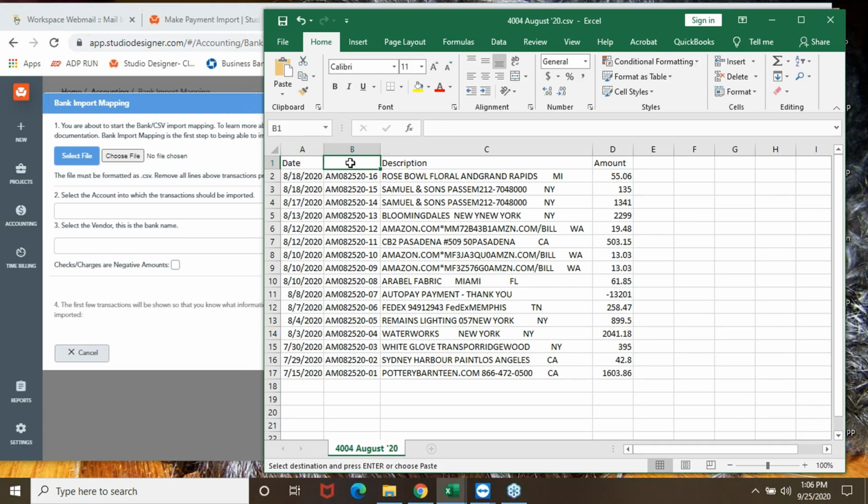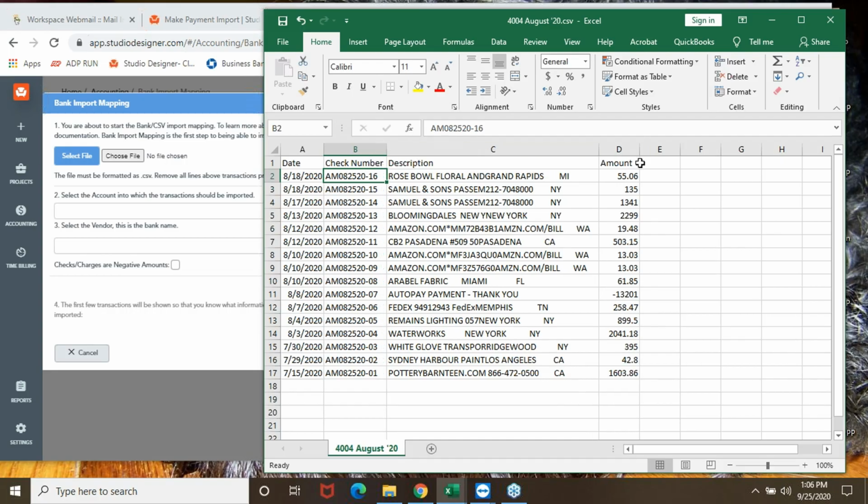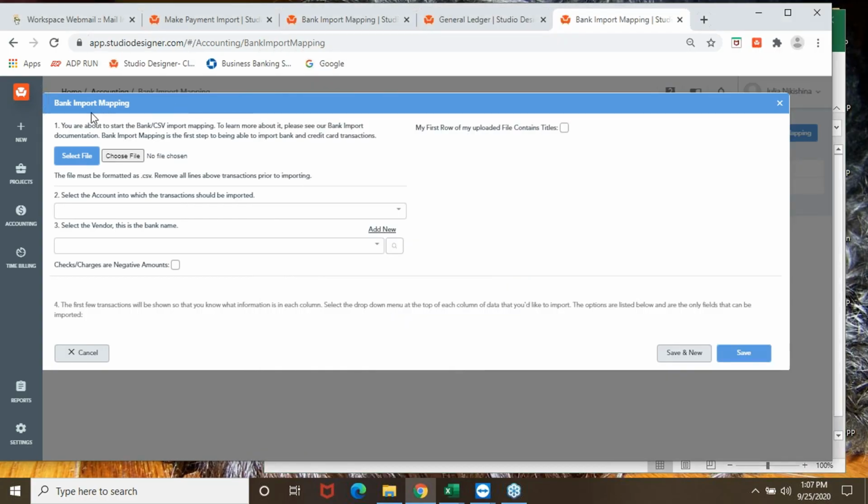This is my date, this is my check number, this is my description, and this is obviously my amount, my dollar value. We'll talk about the importance of check numbers down the road. For those of you who've listened to my webinars, I preach about them constantly. But it is asking me to start with a file, so I'm going to select my file.